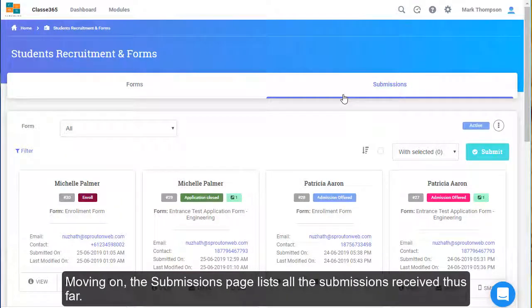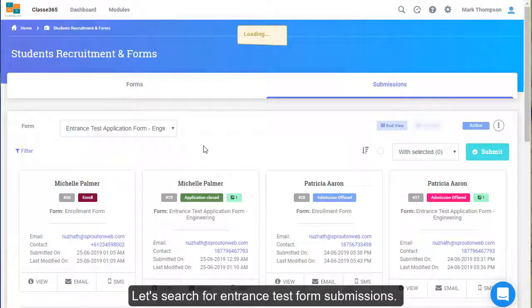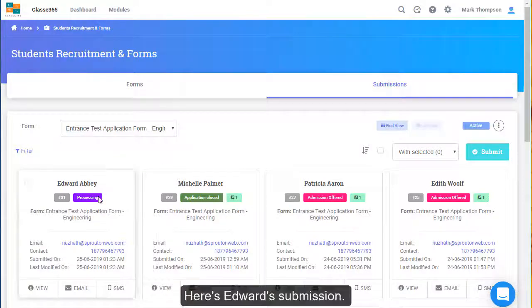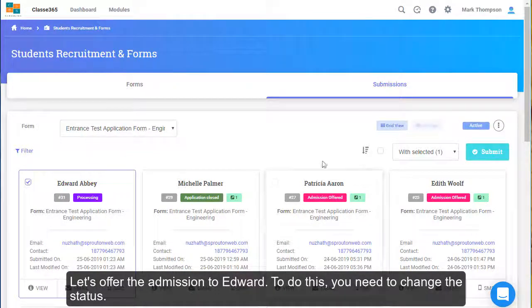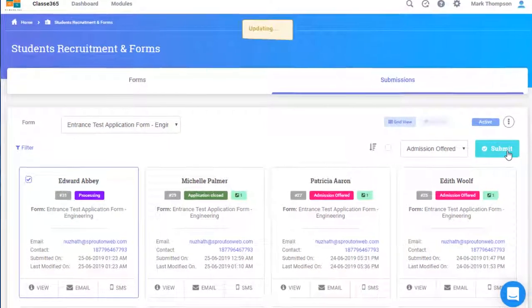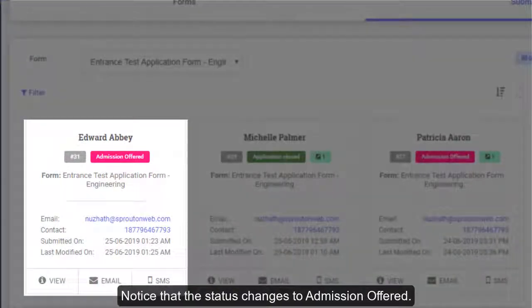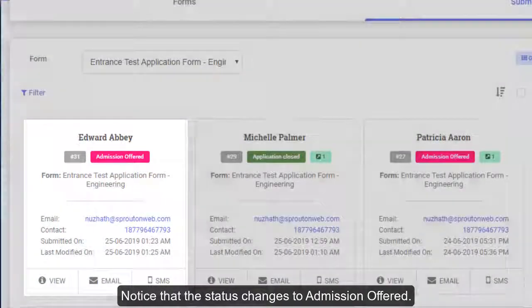Moving on, the submissions page lists all the submissions received thus far. Let's search for entrance test form submissions. Here's Edward's submission. Let's offer the admission to Edward. To do this, you need to change the status. Notice that the status changes to admission offered.